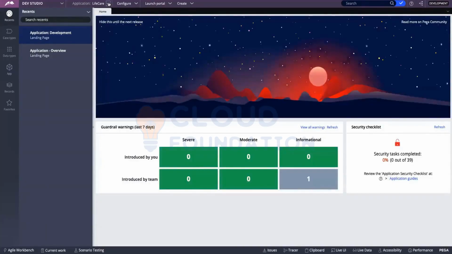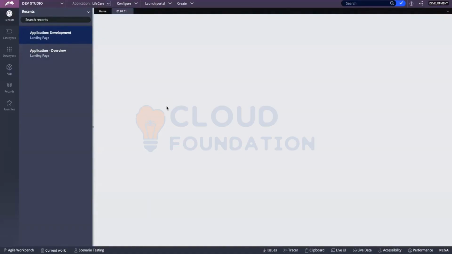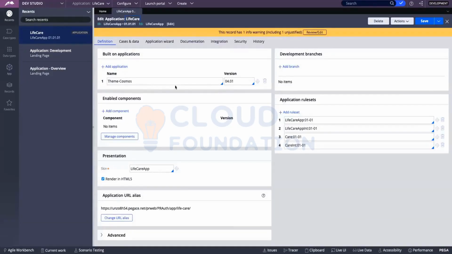Now we can go to Configure, Definition. This is our empty project here, you can say for now, like an Android Studio. This is our application definition. We call this form the application definition form. This form contains many tabs like definition, case and data, application, documentation, integration, security. Now you see Built on application.